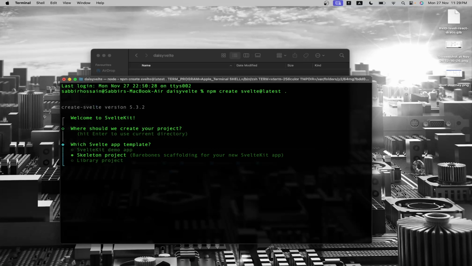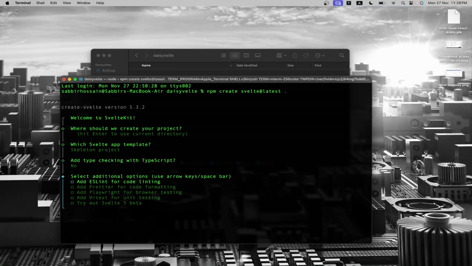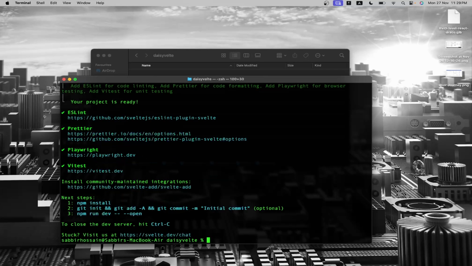I don't need the demo app or the library project, so let's select skeleton project. We don't want TypeScript, but we do need ESLint and Prettier. We also don't need to try out Svelte 5. Our Svelte project is now installed.